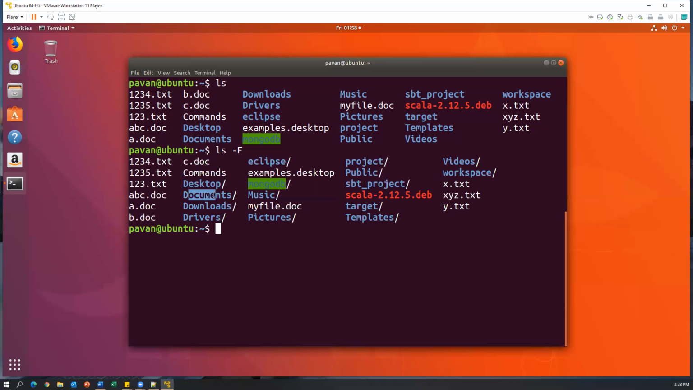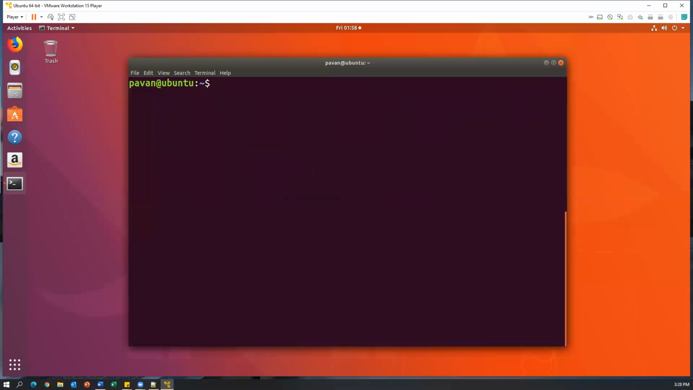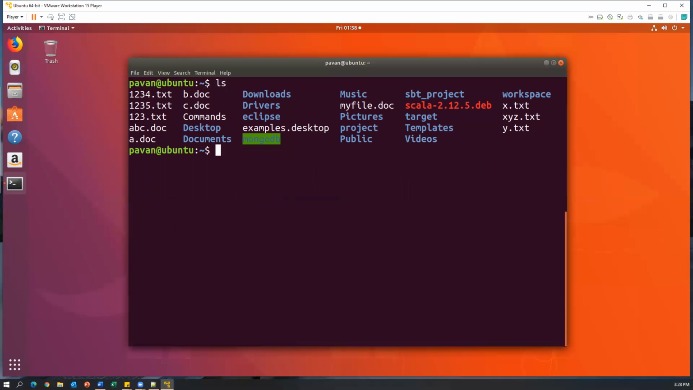Okay, so suppose I want to display all the files and directories in reverse order. So for example, let us say clear. And if I execute only the ls command, like this, it displays all the files and directories in the normal way. Now I want to display them in the reverse order. For example, it starts with 1234.txt and b.doc and so on. And the last folder we can see is videos.